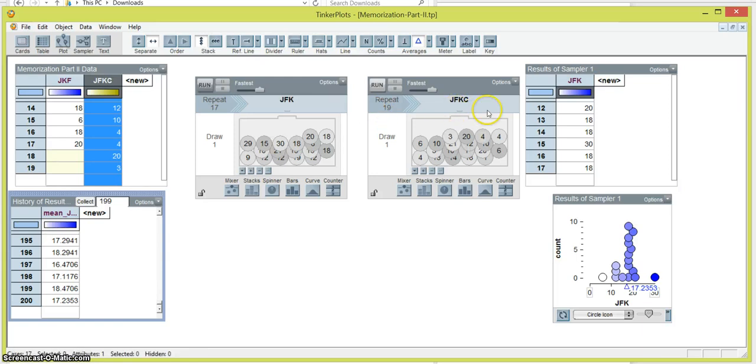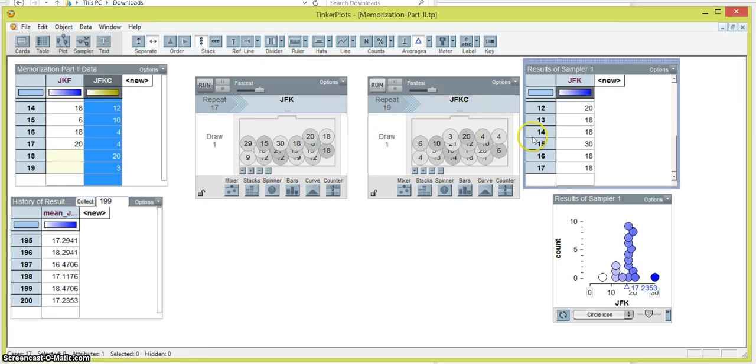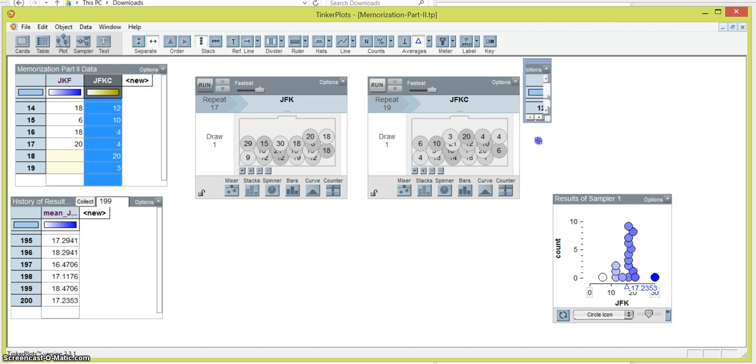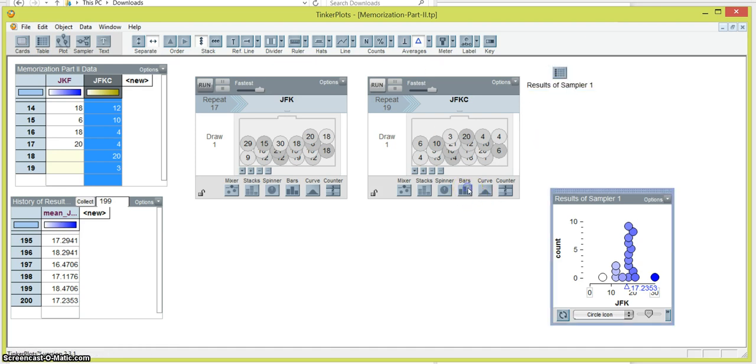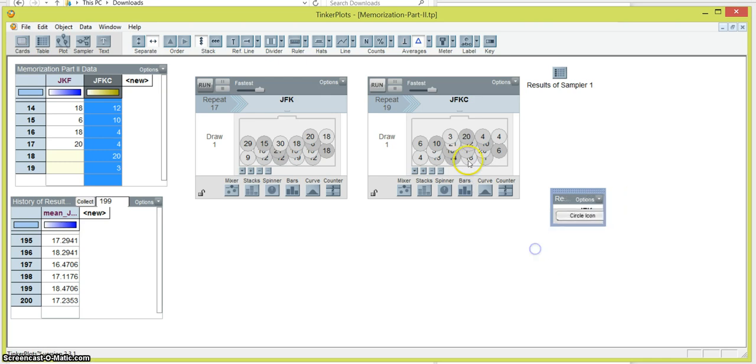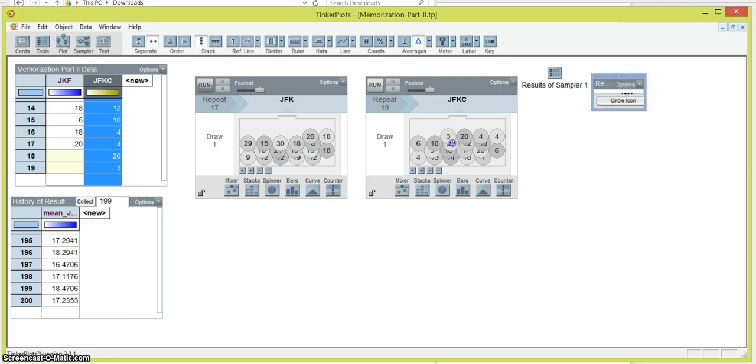Now I'm going to do the same thing for the JFKC. Before I do, I'm going to make these windows nice and small because I don't really need to look at the results from sampler 1 anymore. I'm just going to put these up here out of my way.